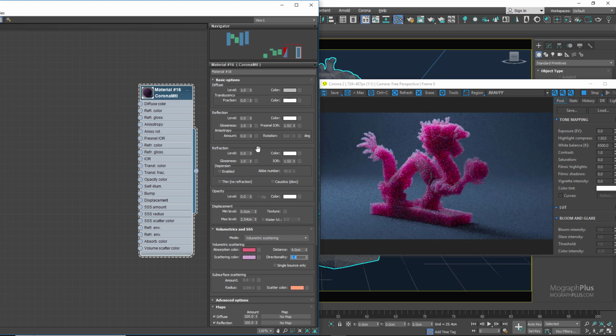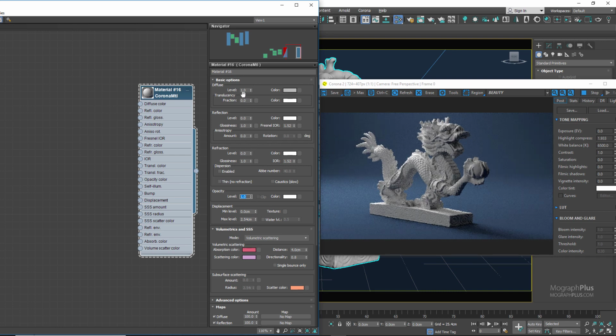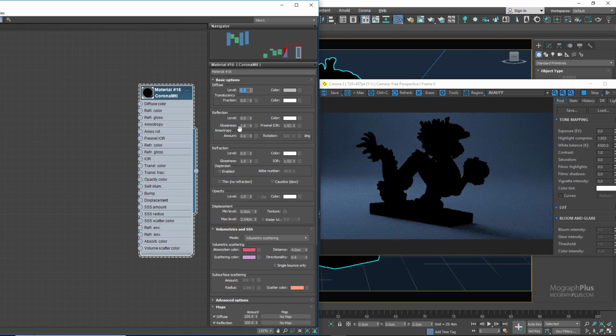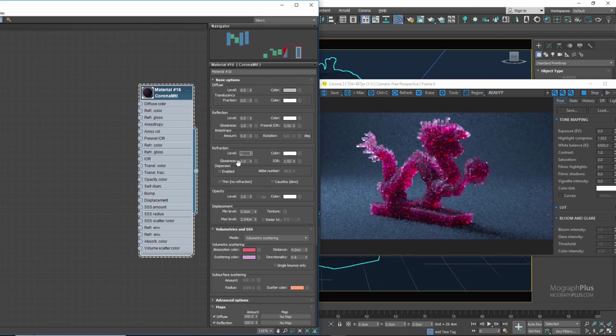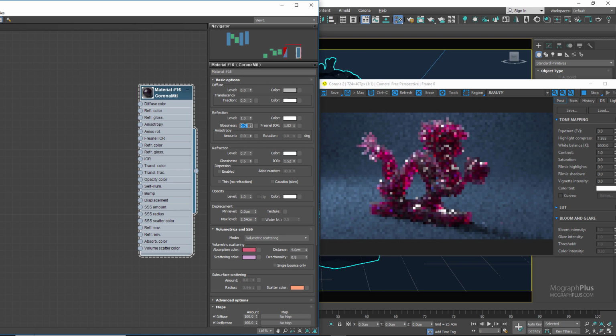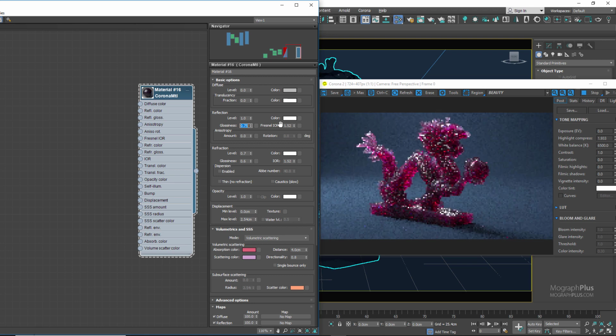Now we want to introduce some refraction. Before that, let's set the opacity level back to 1 so we can actually see any refraction contribution. Let's set the diffuse level to 0. Increase the refraction level to 0.7. Refraction glossiness to 0.6. And finally set the reflection level to 1 and reflection glossiness to 0.75. And for the reflection color, I'm going to use the same pink color as our scattering color.